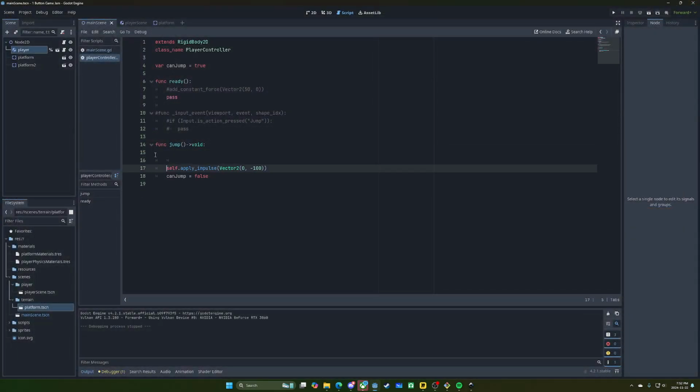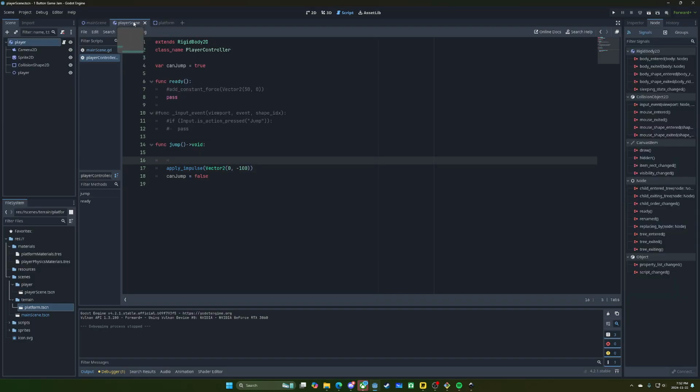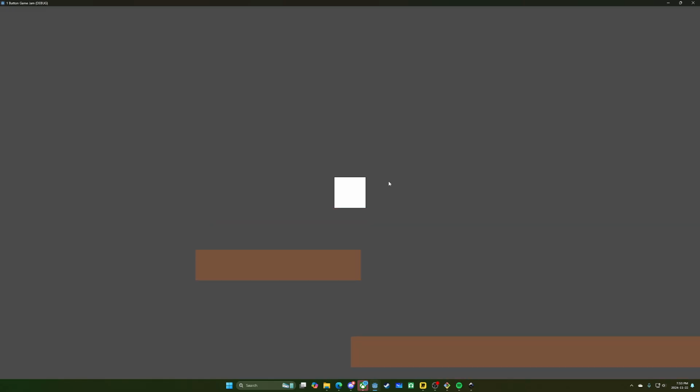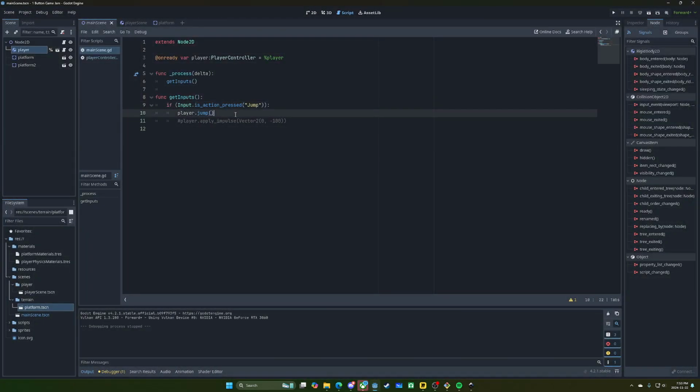So let's remove this to start. And we're going to try a single impulse. Not entirely sure why it's reacting like this, other than maybe if I'm holding the space bar. And that might actually be why.